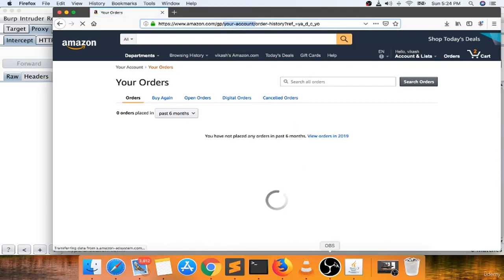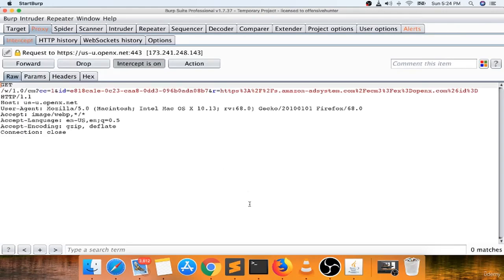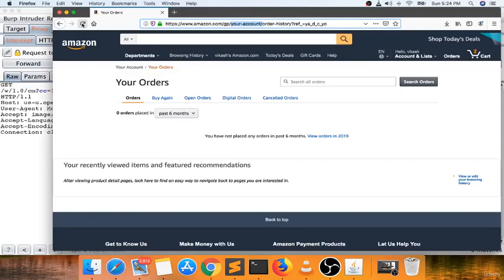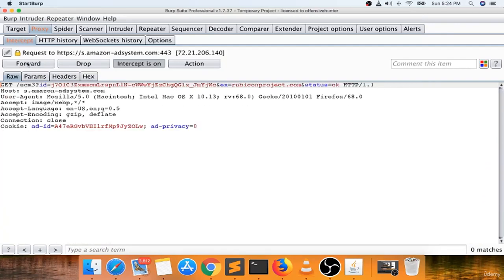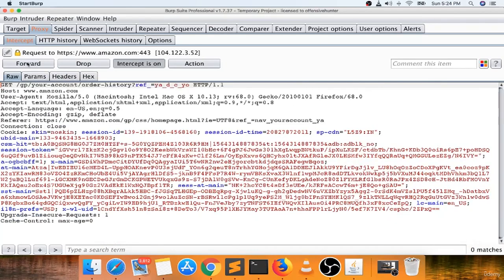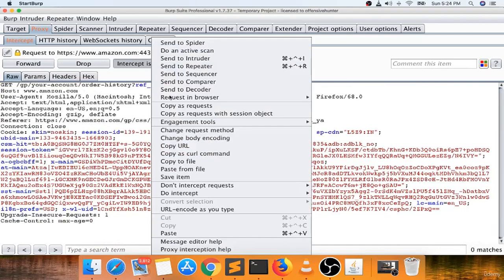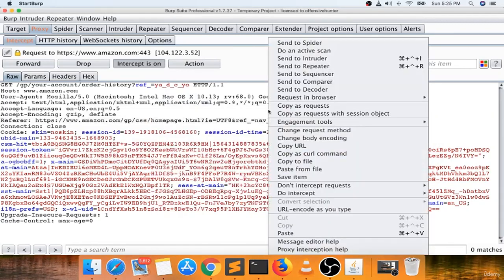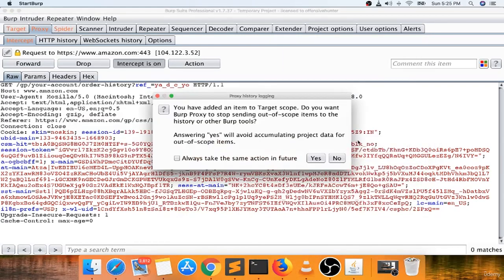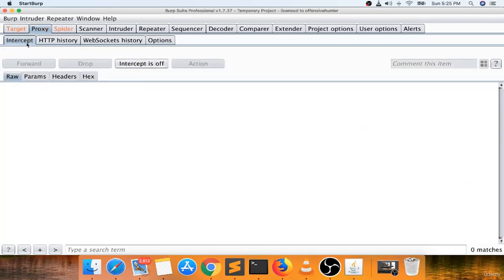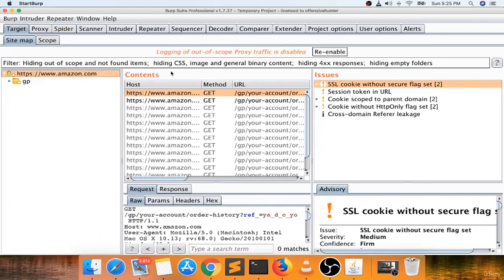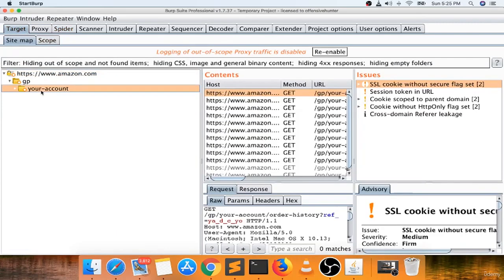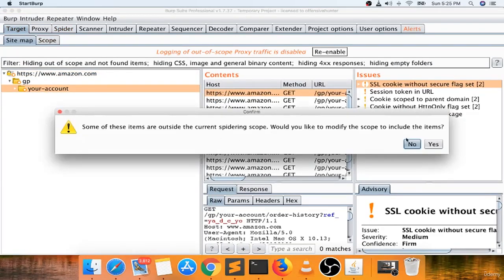Okay, everything. So let me simply capture the request in Burp Suite. I'll reload this page to spider. So forward. This is the request I'm looking for. This is the request, order history. So I'll directly send this to spider. Okay, yes. I only want URLs after the your account directory. So I'll spider this branch only to get more URLs.